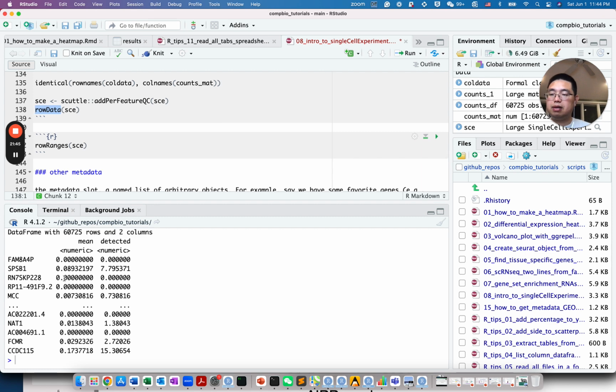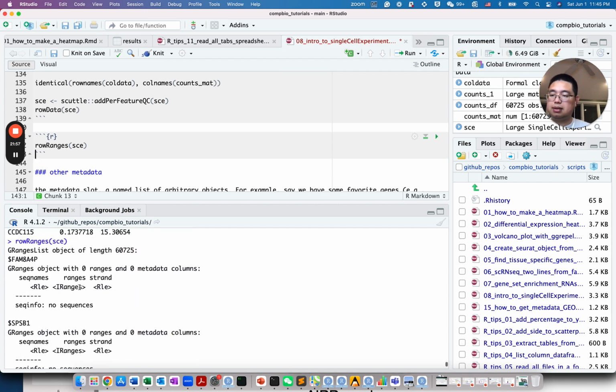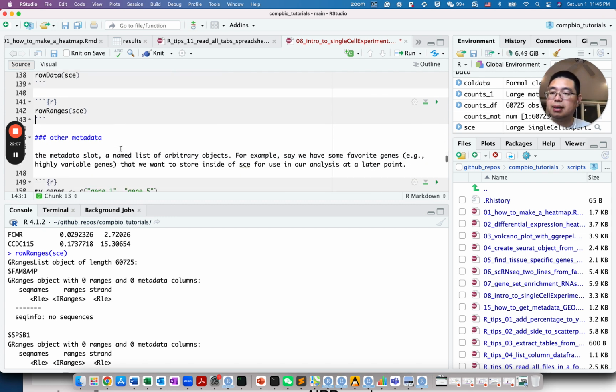And you can even add, for example, the gene length or the genomic coordinates, chromosomes, start and end, using the rowRanges. So now it's just empty here, so it's a GenomicRanges list object. But now it's empty, but you can actually add that information too.